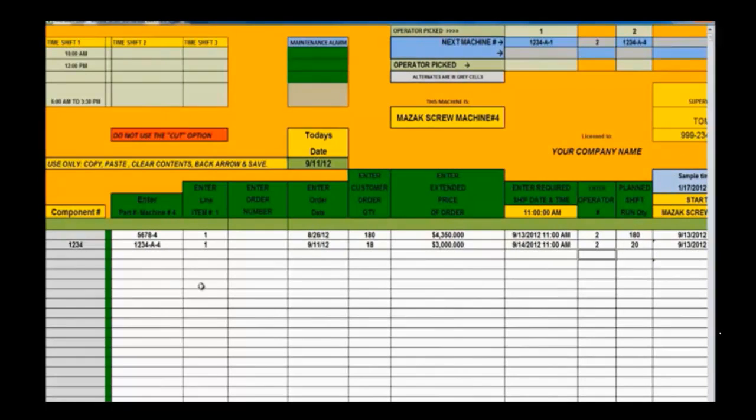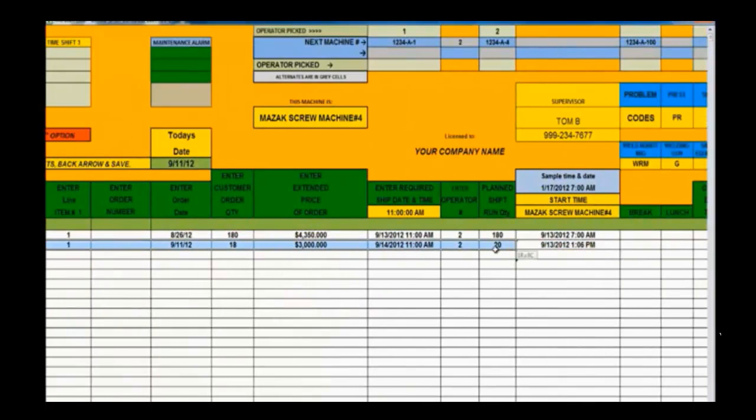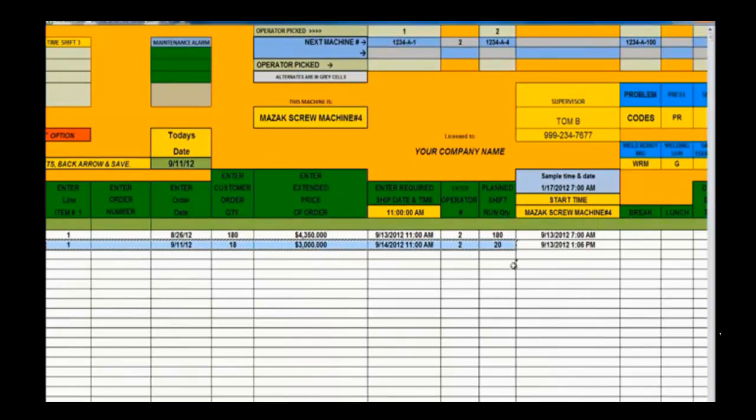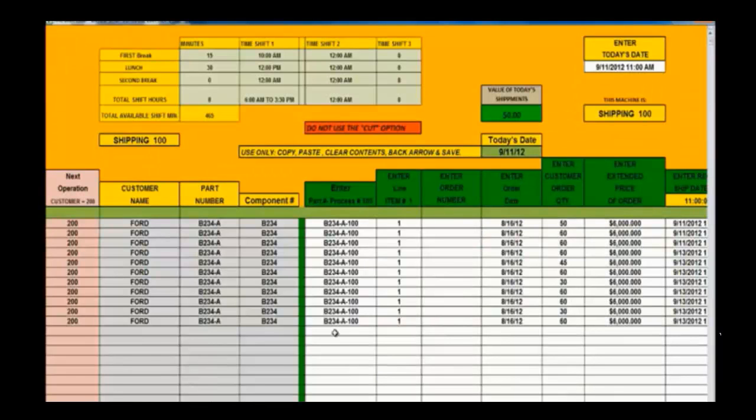So we're going to do the same thing again. We're going to grab this data. I'm going to copy it, go to the shipping screen, and paste it in.